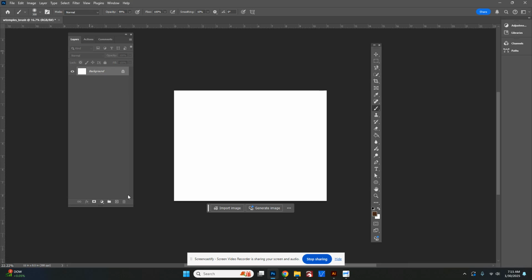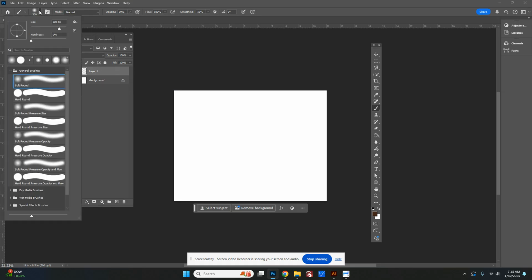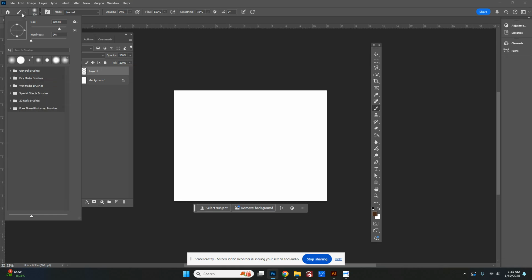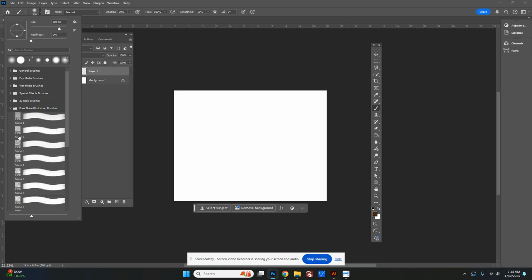Anytime you paint with a brush, you always want to put it on a new layer. Okay, so you click on your new layer right here at the bottom of your layer stack. I'm going to go open my brush panel again, and I'm going to click on the one I just downloaded, the Freestone Photoshop brushes. So this is texture.